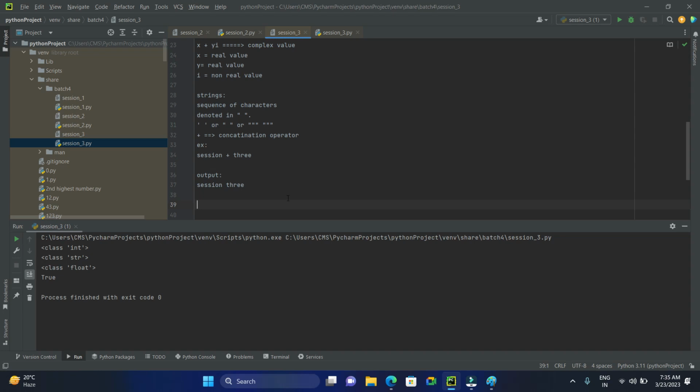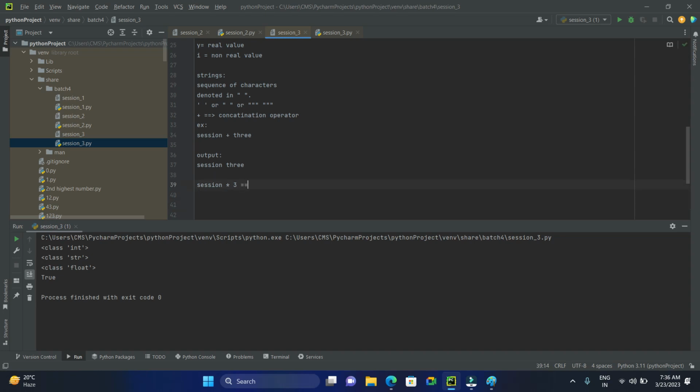Okay. The star operator is known as the repetition operator. Let's say we have session star 3, which means it will print the output 3 times. The output will look like session session session. This is how you will get the output on the console. For this, let me give you one example.